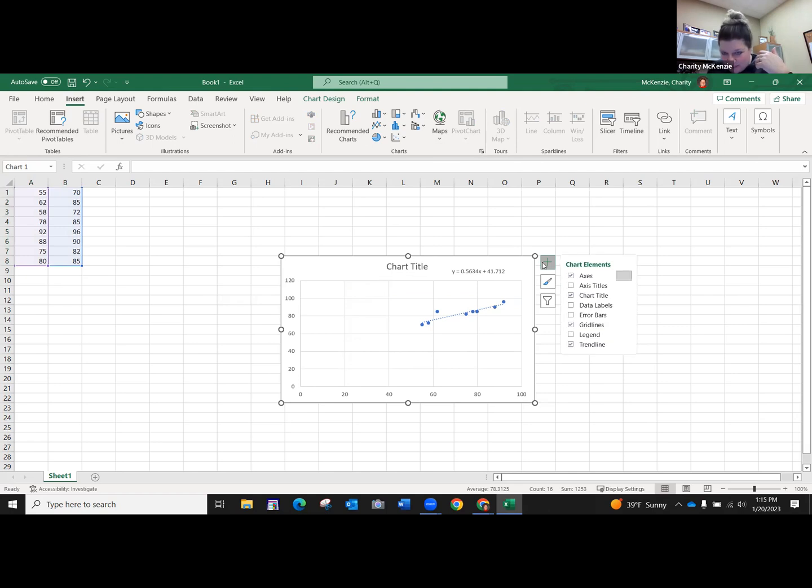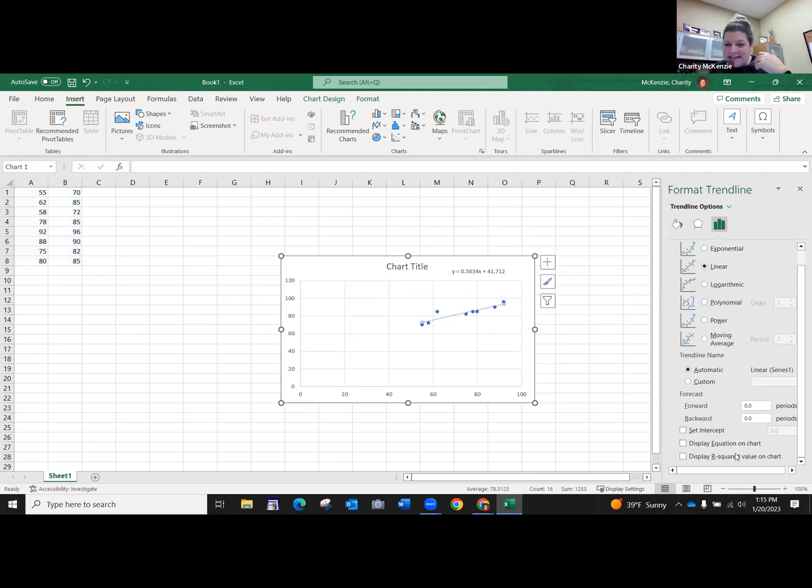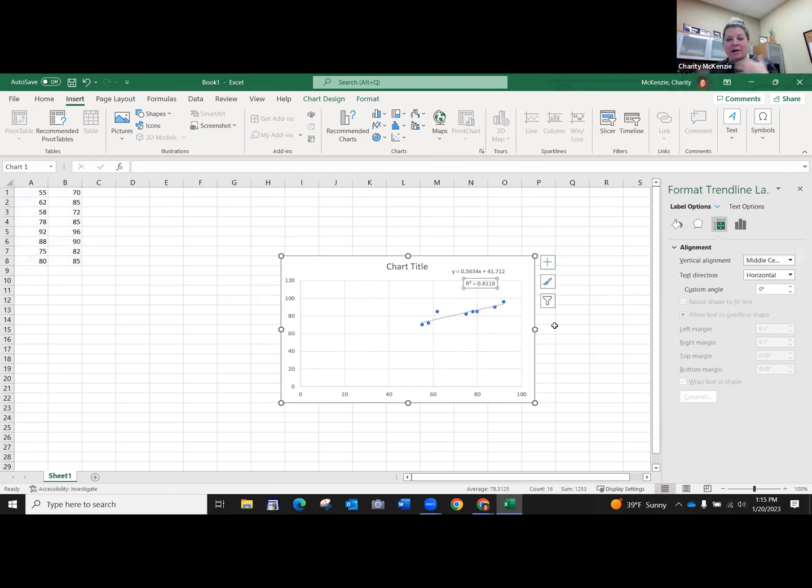So I clicked the plus, add the trend line, but I have to go to the arrow. I have to go to more so that I can, on the bottom, display it. And you can display the R value too. If you're in statistics, you'll learn about R and R squared, correlation coefficient, and correlation.